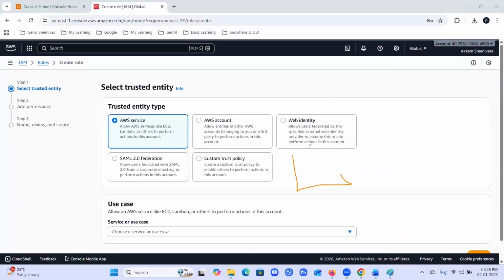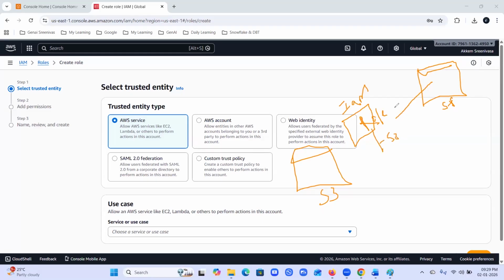This is my Snowflake. This is my S3. From Snowflake, if you want to access here, we need a role. This role we are going to attach to S3. So using this role, AWS Snowflake is going to connect to S3.